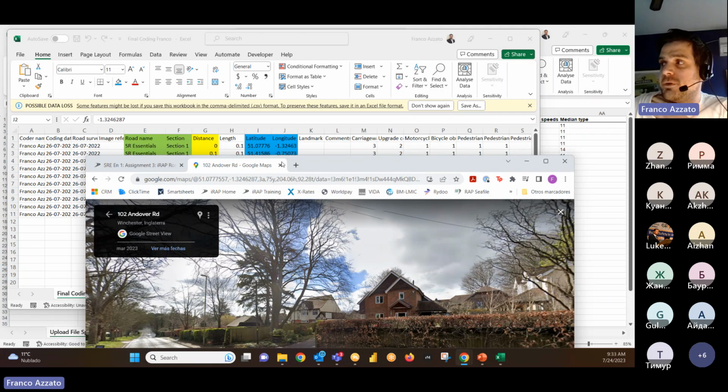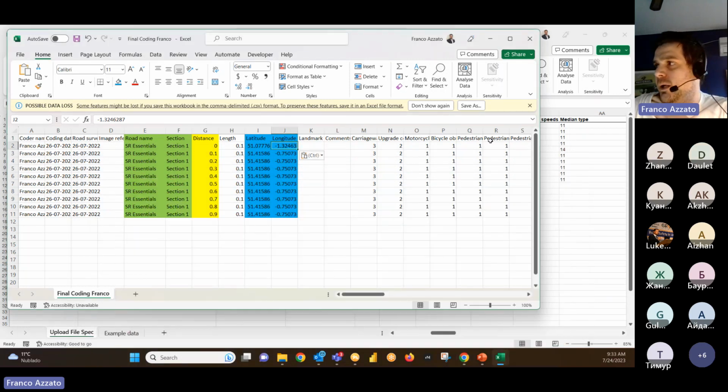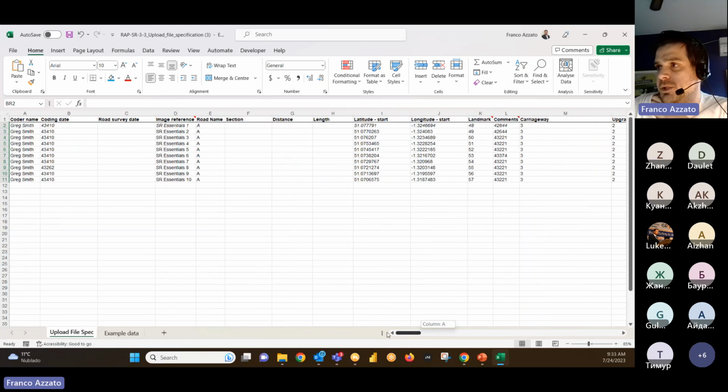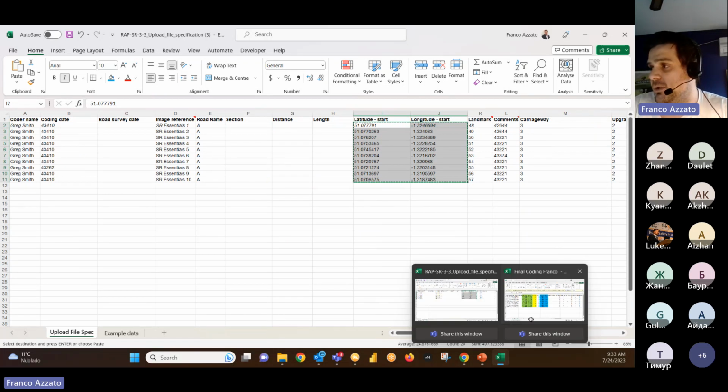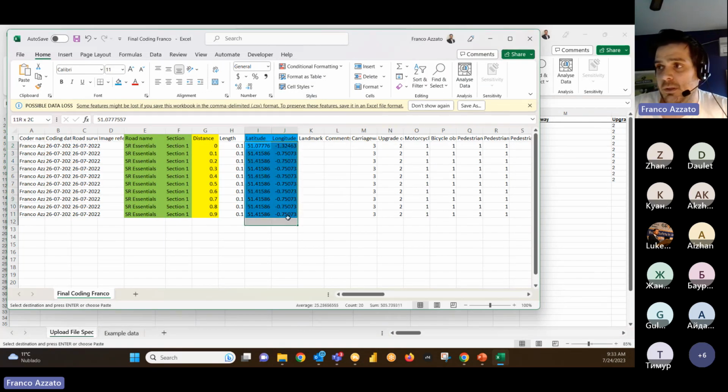So you will do the same for the 10 images. I will take them from this file to be a little bit quicker, but you will do the same for the 10 images, and you will have your latitude and longitude ready.